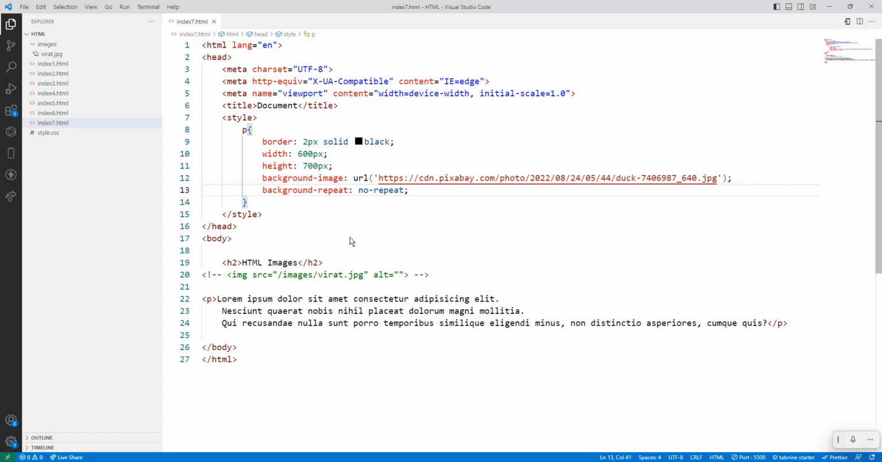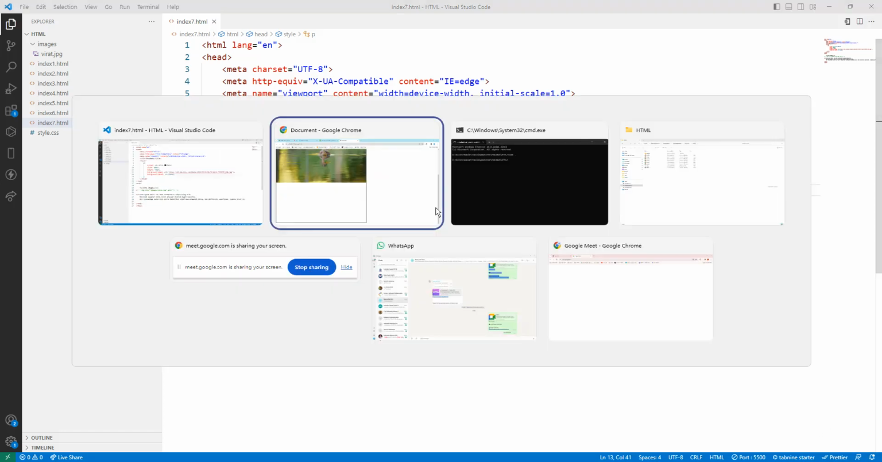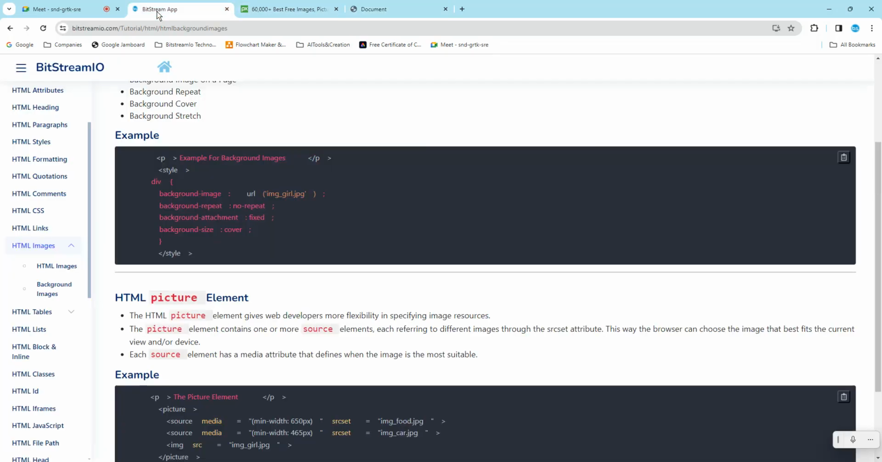Now what are the properties? See here. Background image, the background repeat is this one. So background attachment fixed and background size is cover. Okay, so we are going to learn CSS more. So just we added this one. Just understand how to set the background image. So that's it. So background repeat is no repeat.